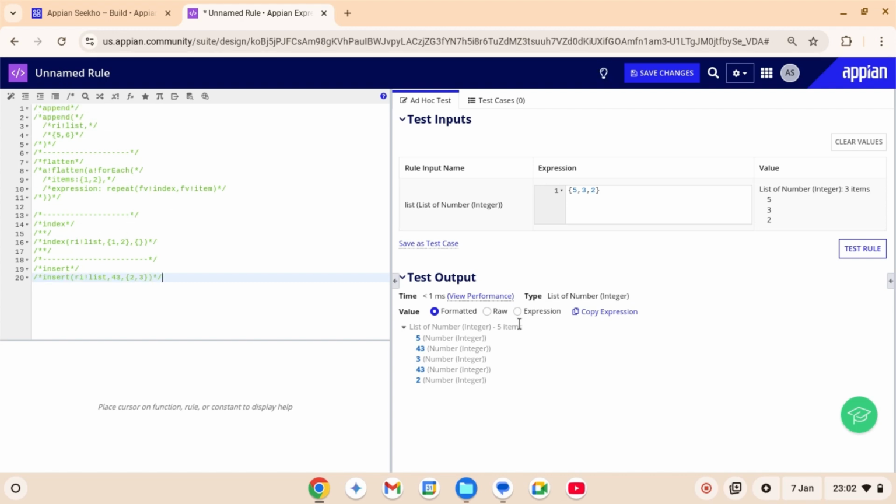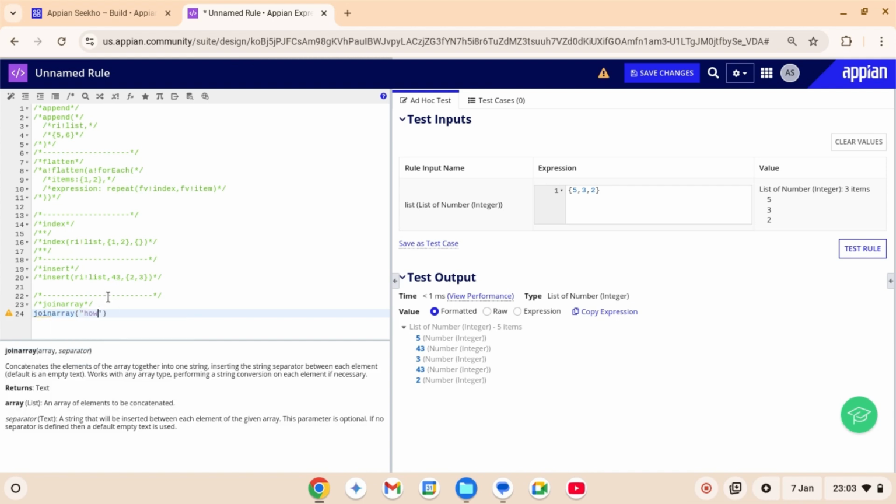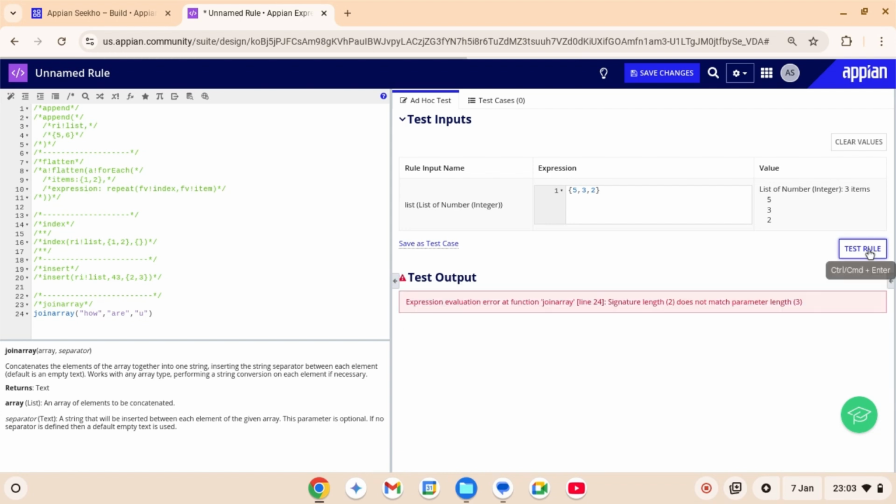Let's now talk about the join array function, which concatenates the elements of an array together into one string and inserts a string operator between each element. This takes two parameters: array, an array of elements to be concatenated, and separator, a string that will be inserted between each element of the given array. If no separator value is defined, then the values are concatenated without extra text.